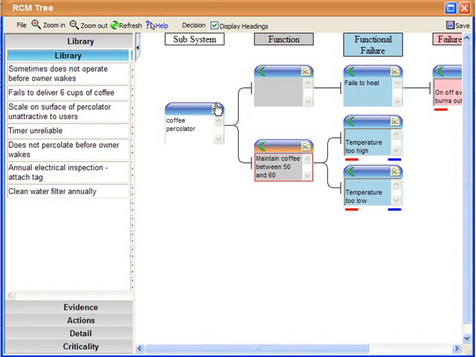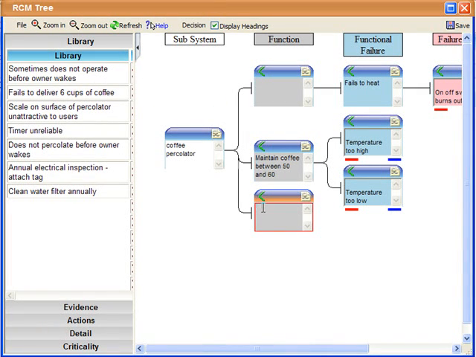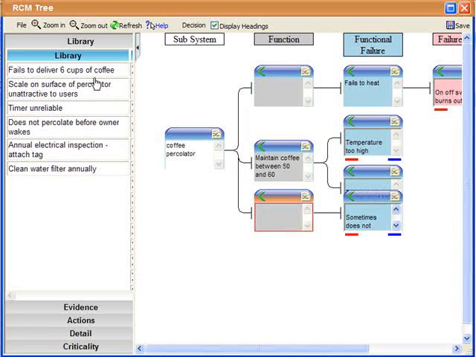The first record in the library says that sometimes the percolator does not operate before the owner wakes. This is a functional failure, so let's create a function box. You see that it's highlighted with a red line, so that when we click on the record in the library, it will attach to the function box. We can add the details of the function. The percolator can be set to operate at a certain time.